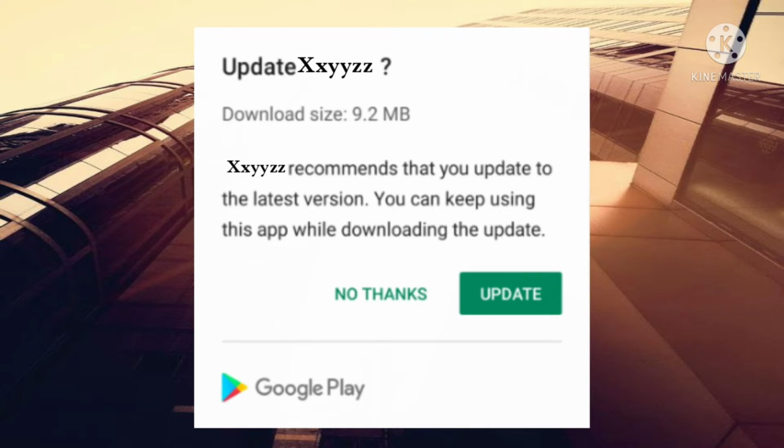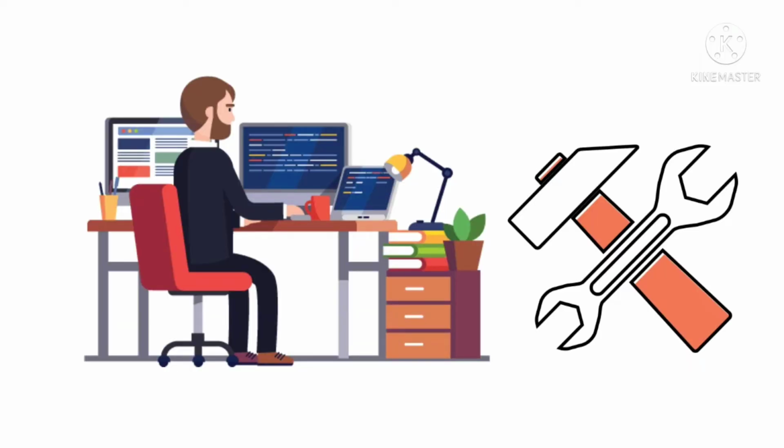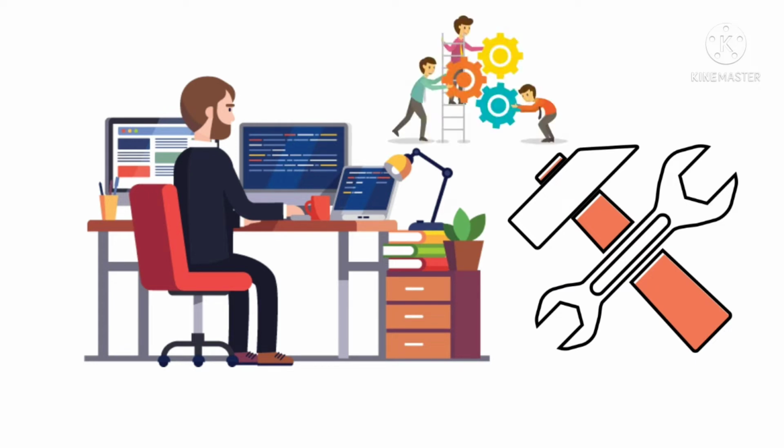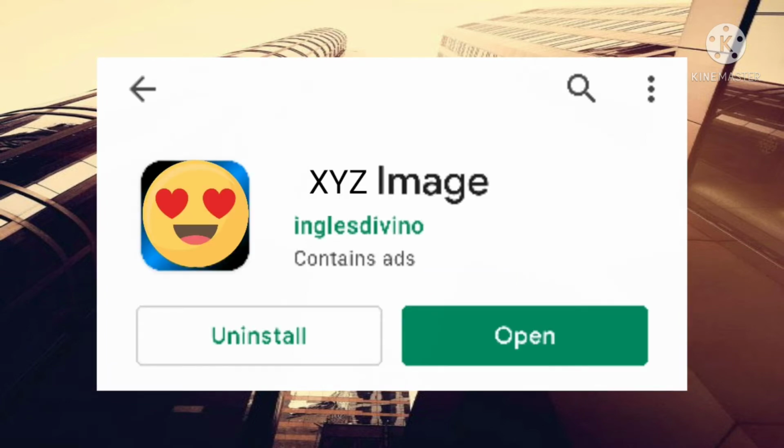Update the app. If an update is available, then you can update the app. In this scenario, the developer might have tried to eliminate some issues regarding the previous version to make the app work even smoother. So try this, but if the app still doesn't work, then you can go to the next step. Uninstall the app and then install it again and then try again. If the problem continues, then try the next trick.